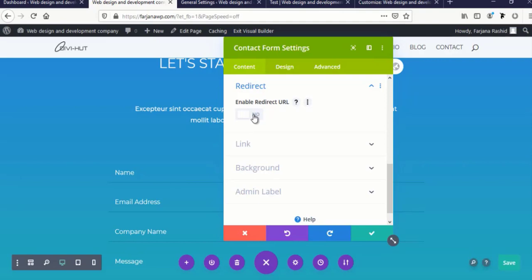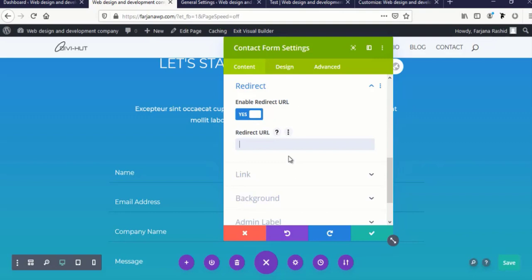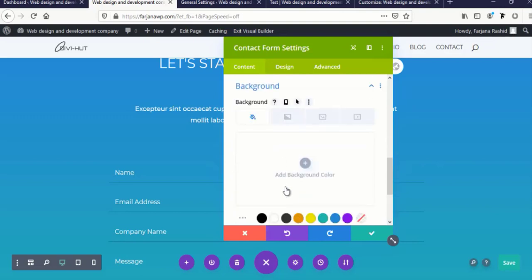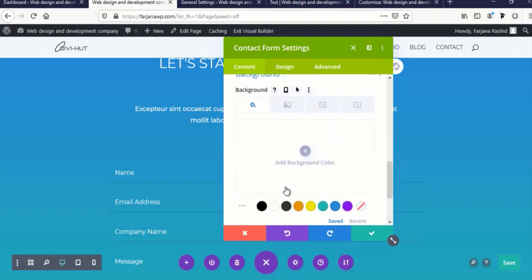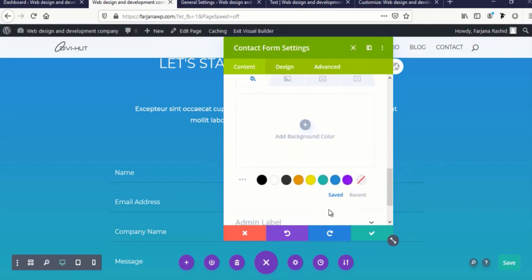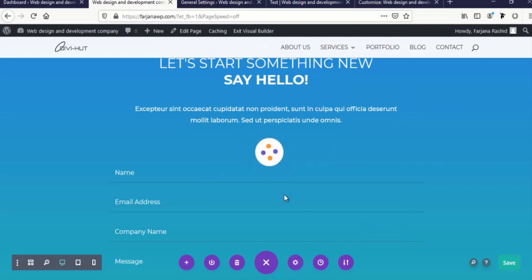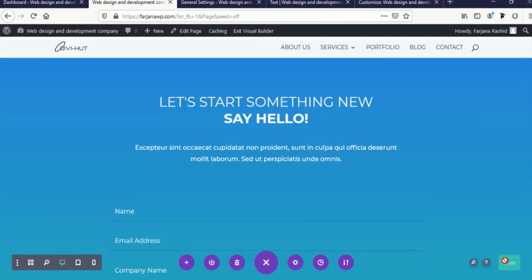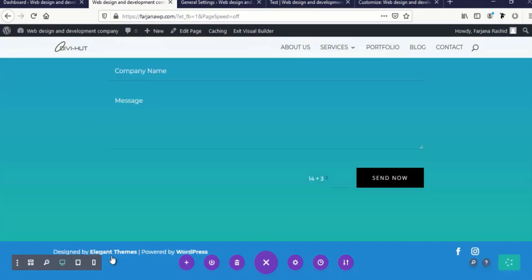So here we can set any custom URL, so when someone fills this form, then they will be redirected to a certain page. So I am just leaving it for now. And here also background color, so we can also add a background color under this form. So I think it's okay for now. I'm just saving it, and the footer text needs to be changed.